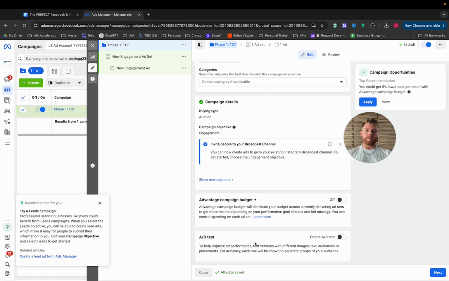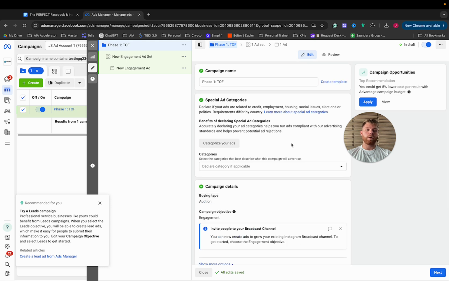I keep all this the same. We're not going to go into advantage campaign budget on this. This is a more advanced type of structure, and we don't even let our clients do this until they're spending over $500 plus a day. A/B test, we keep it the exact same. So again, simplify. We keep things as simple as we possibly can. You're just going to click next.